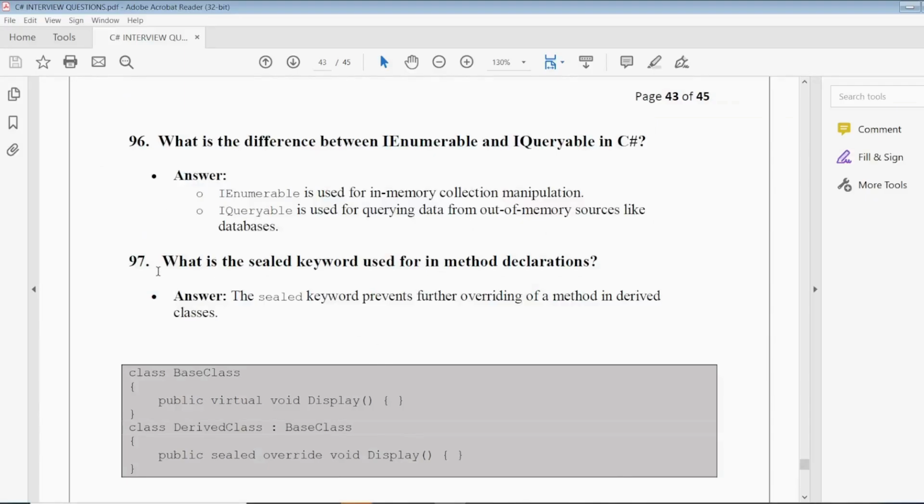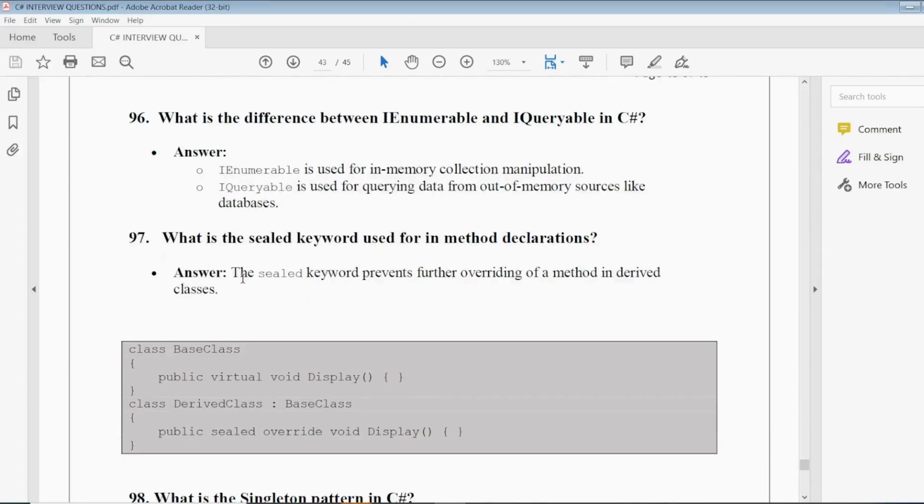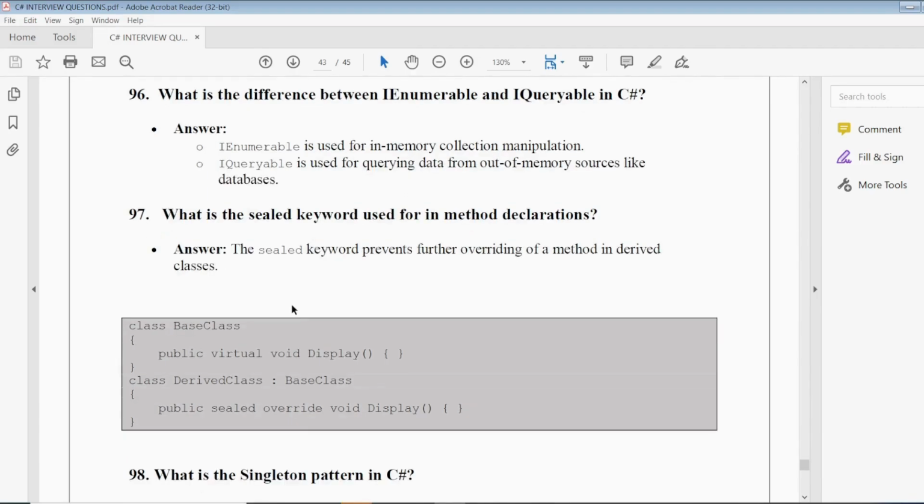And now we will see question number 97. What is the sealed keyword used for in method declaration? The sealed keyword prevents further overriding of a method in derived classes. So if any method is sealed, you cannot override that method.